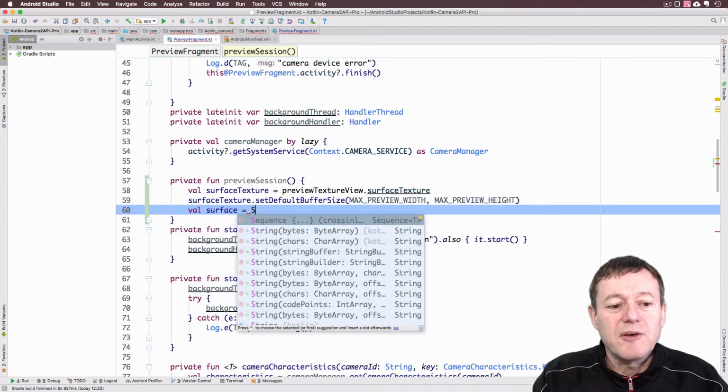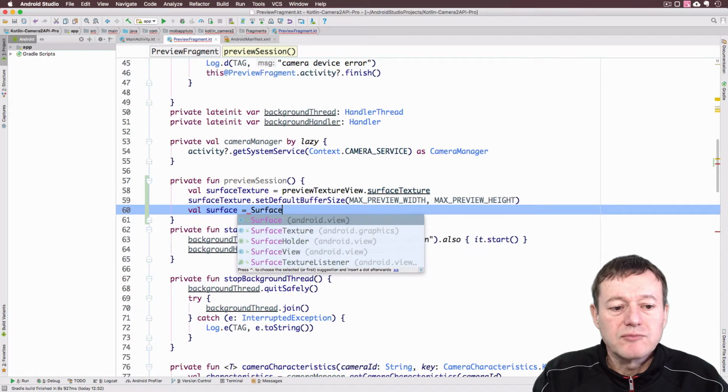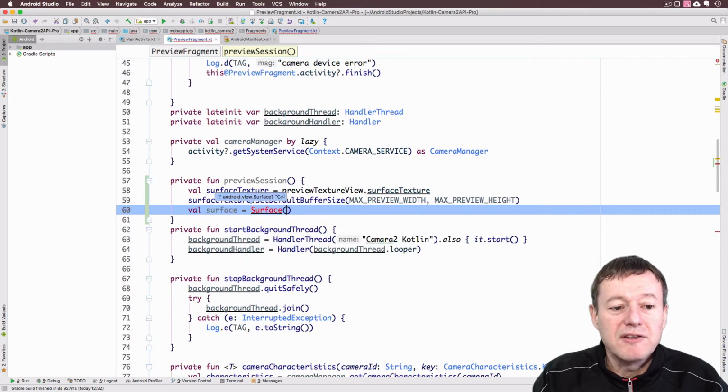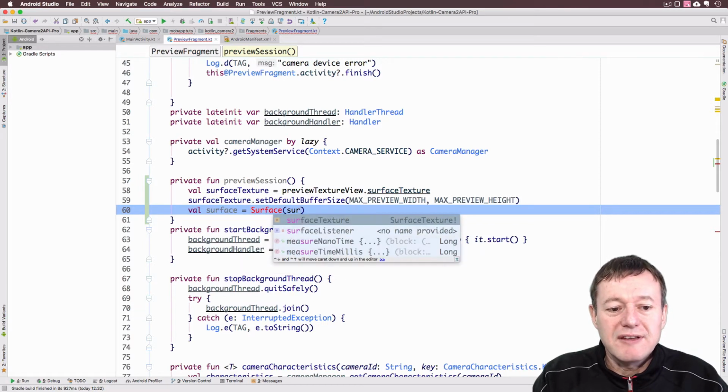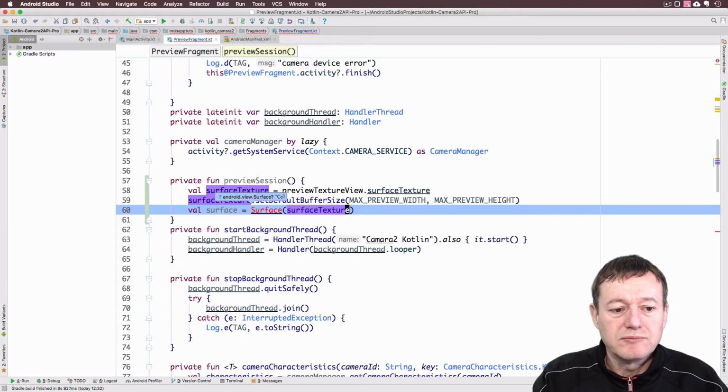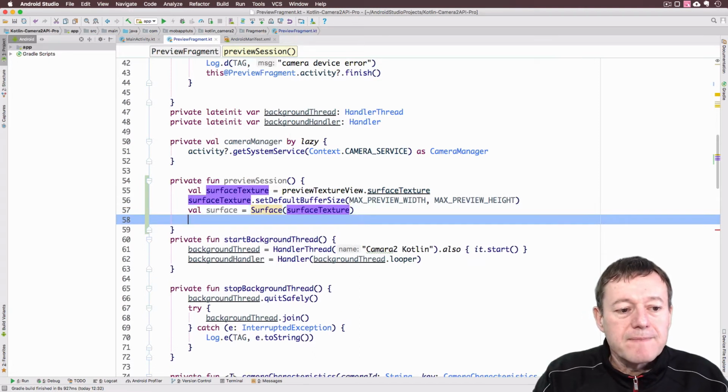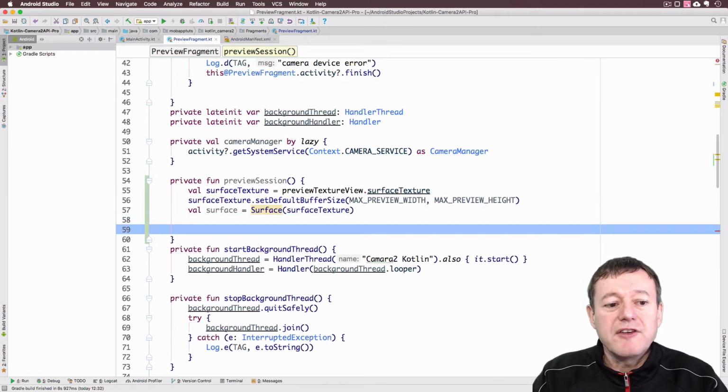And then from that, I'm actually going to create a surface from the texture view. So we'll call the Surface class and pass in the surface texture. And I do need to autocomplete that. That just happened automatically. Okay, I've got the surface there.